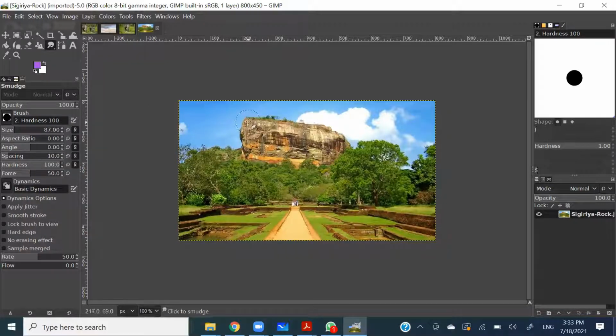So if you want to blur a smudge, you can do smudging like this. If I want to smudge the border on top of the Sigiriya rock, I can do the smudging.